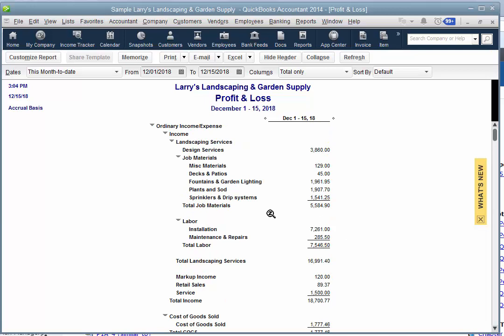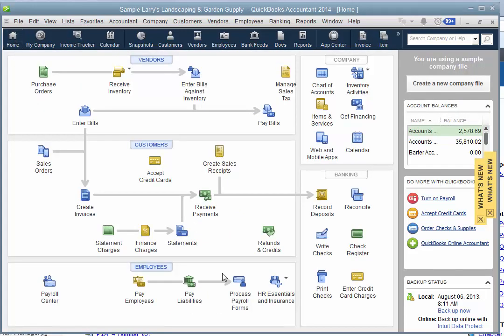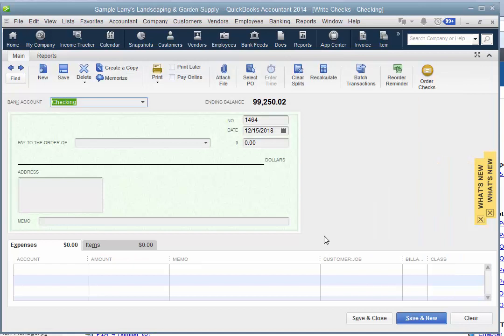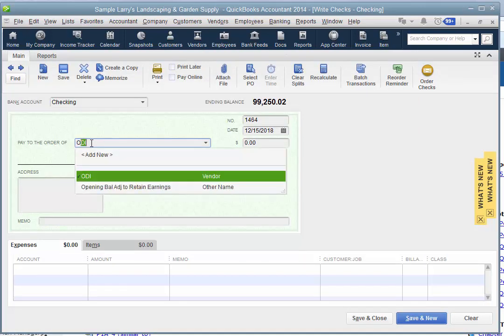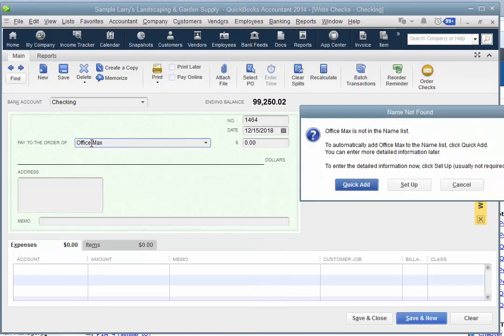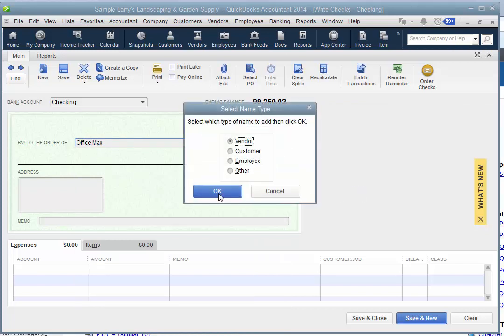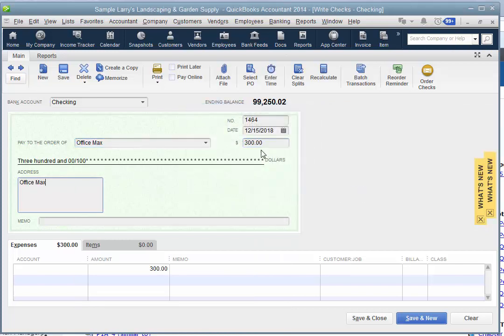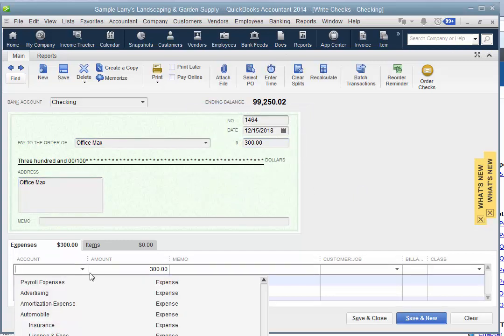The other very, very common mistake I see is that supplies have been coded to an expense instead of an asset. When we purchase assets or we purchase supplies, it's an asset, not an expense. So for example, if I were to write a check to Office Max for office supplies for $300, this is an office supplies asset, not an expense.